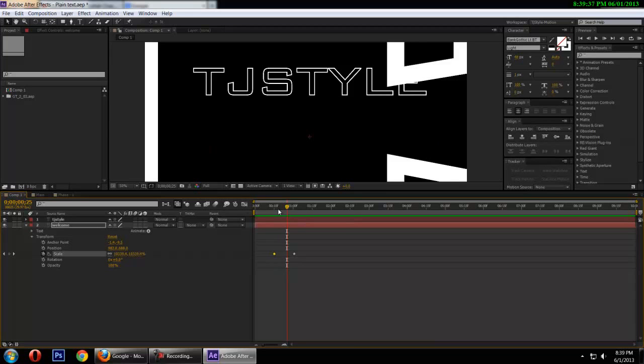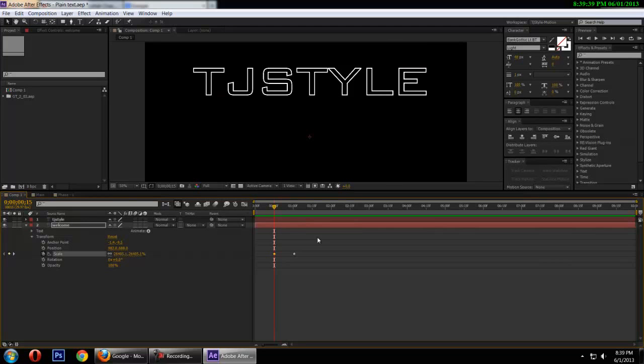If you want to change the timing of this keyframe, say you want the animation to happen a little bit faster, you can just move your CTI ahead in time, okay? Select the keyframe and then just move it around. And if you want to add in the snapping option, you can just hold the shift key down and you can see that just snaps to your CTI. So that's an important tip to remember.